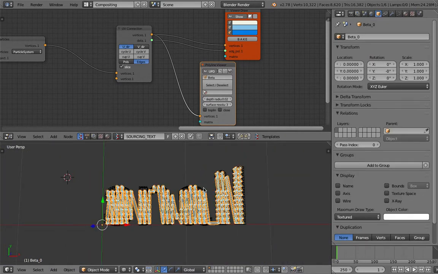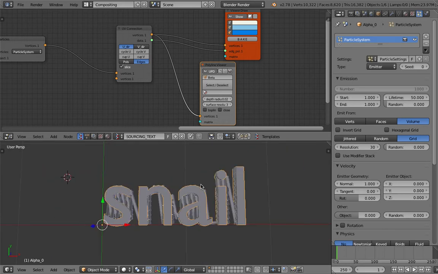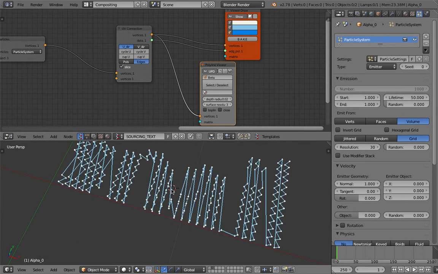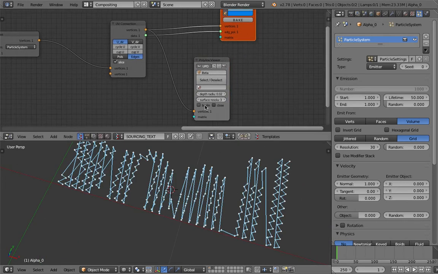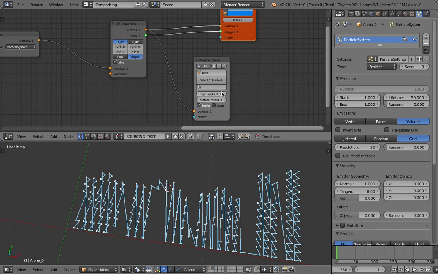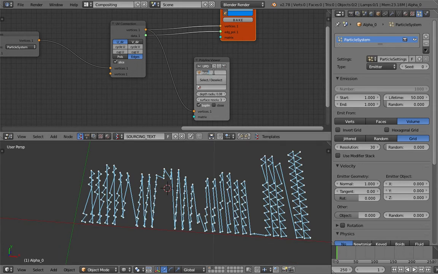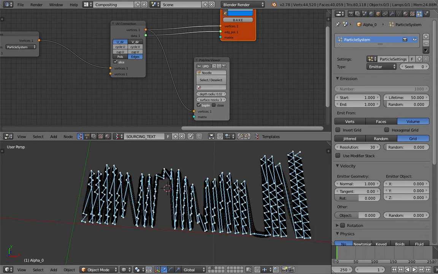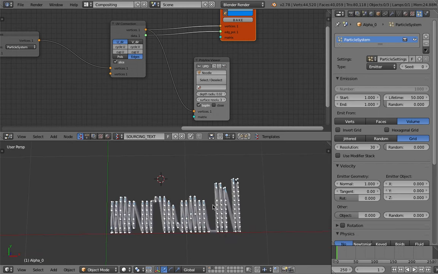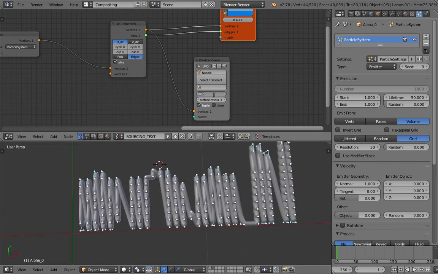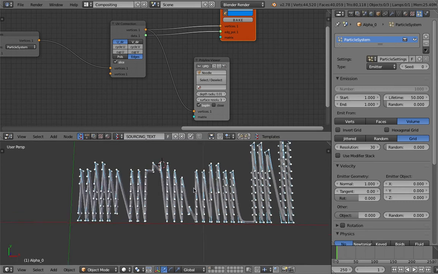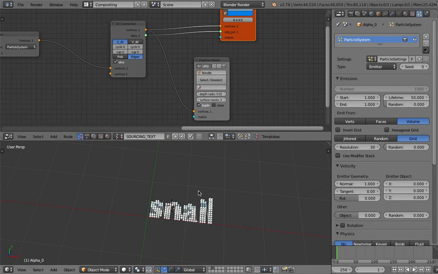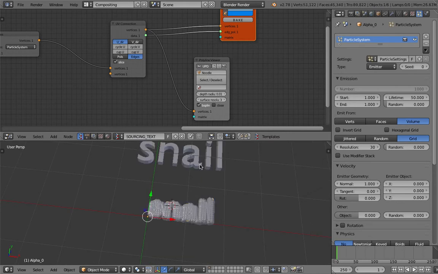See, I'm gonna hide these intermediate objects. See, this is what we get. We get a kind of noodle pattern. Make it 0.01. Yeah, it's a noodle pattern based on the text objects. Where is our text object?